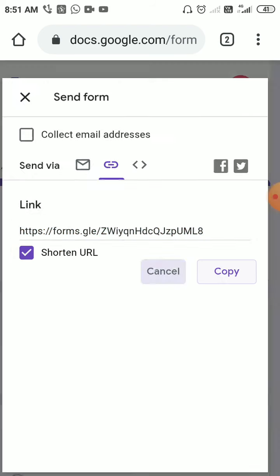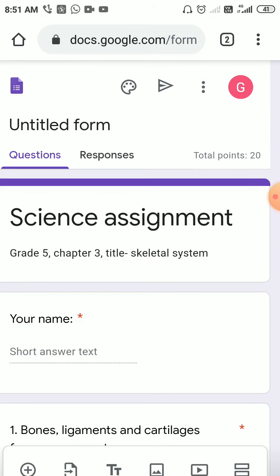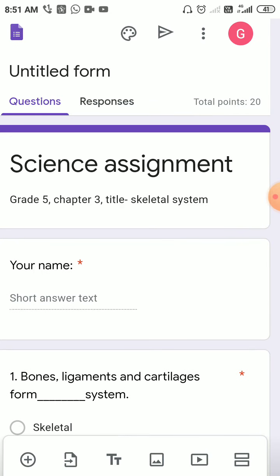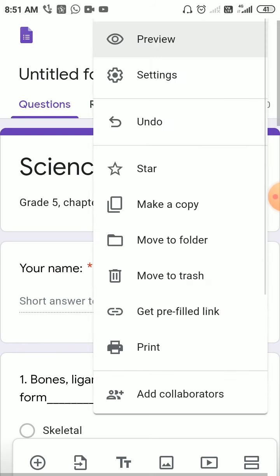Okay, so I just want to see this paper again. So this is my paper. Now let me give one response. I want to fill this paper once, and then we will see how Google processes the information of the submitted paper and creates a report card of that child. Okay, so let me go to the preview again.